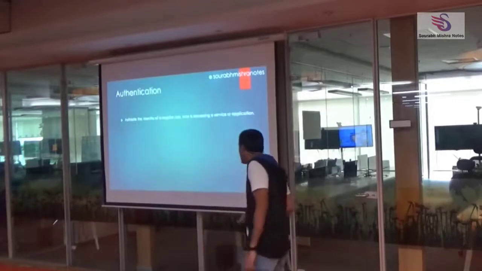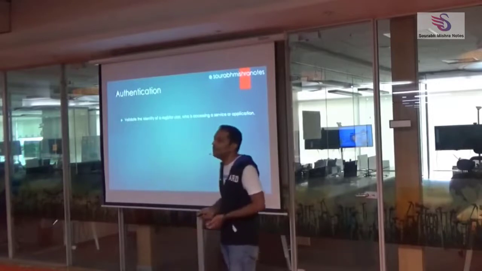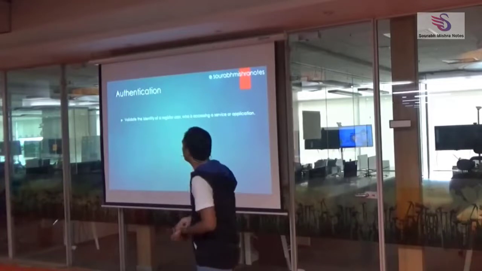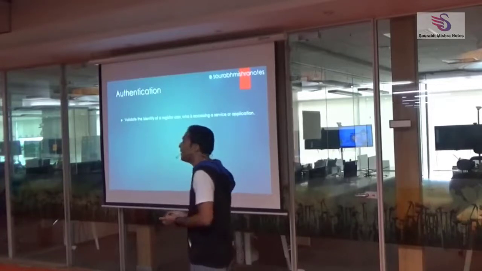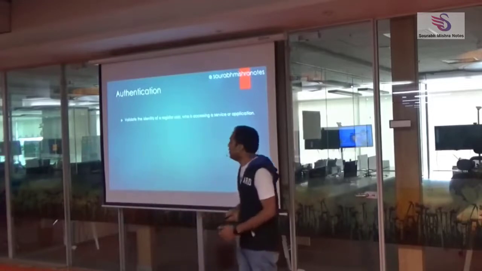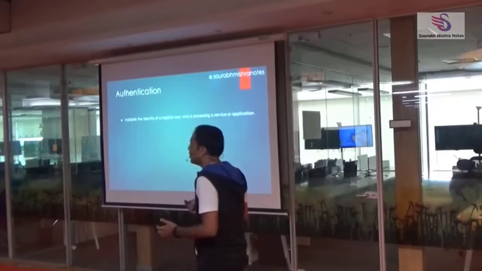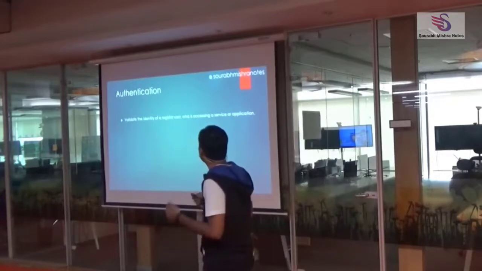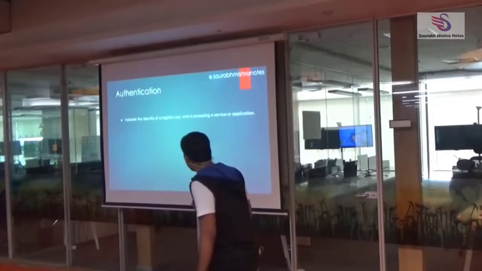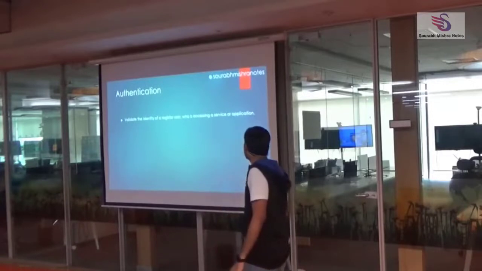We hear the words authentication and authorization every time when we are doing development or going for any interview. They ask how you implement security and how you do all these things. Authentication is when you enter your application and it asks for your login, user and password. Once you enter it, it checks whether you are a registered, authenticated user or not. So that validates the identity of a registered user who is accessing a service or application.